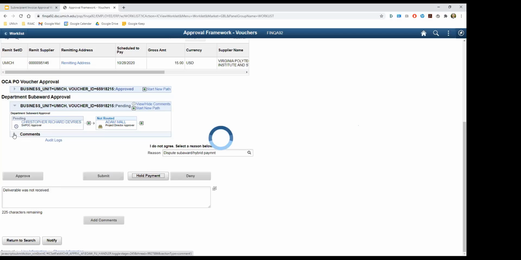And again, what this will do is send an email to OCA. OCA will see that this payment has been held, and they will know why it has been held. And so again, the comments may be used if perhaps there's an issue that needs to be resolved with the subrecipient. Those comments can be used to indicate that in the system.